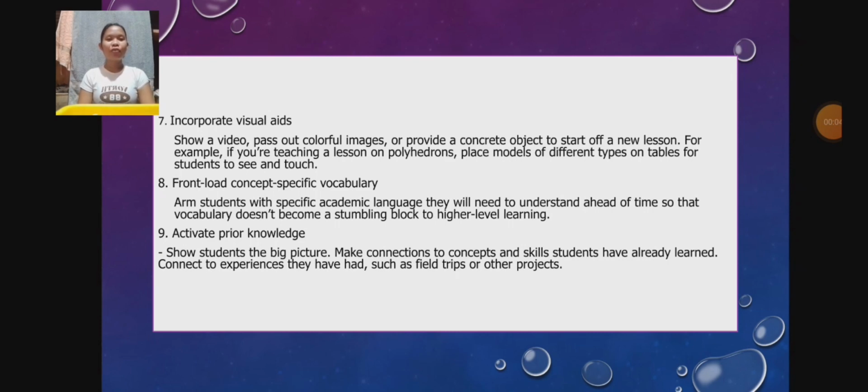Next is front-load concept-specific vocabulary. Arm students with specific academic language they will need to understand ahead of time so that vocabulary doesn't become a stumbling block to higher level learning.